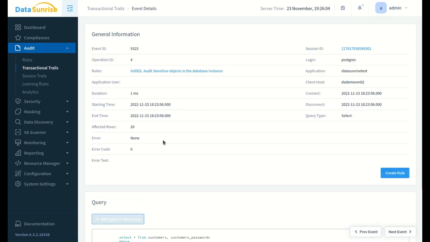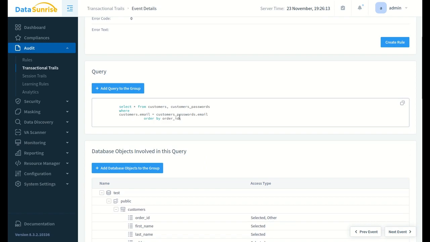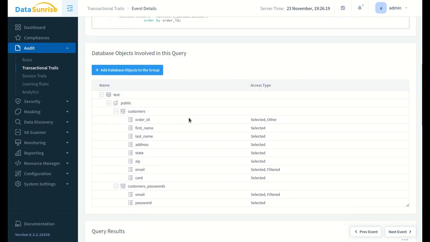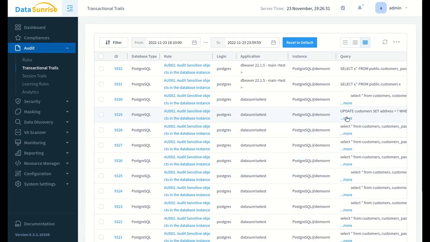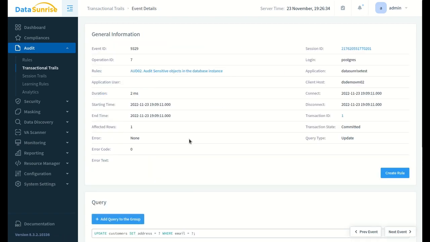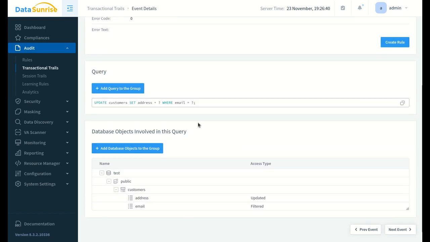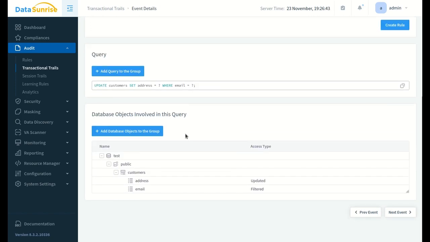If I drill down to this item, I can find the details of this event. Here the query type is select statement, and the select statement itself was generated by my Manager of Customers application. Additionally, I can find here the objects involved in this query as a graph, and the query results, since I checked the box to save query results. When there is an update statement and we click here, I see the query type is update, the transaction is committed, there is no error, and I produced this update statement, right? And the objects involved in the query are also here.